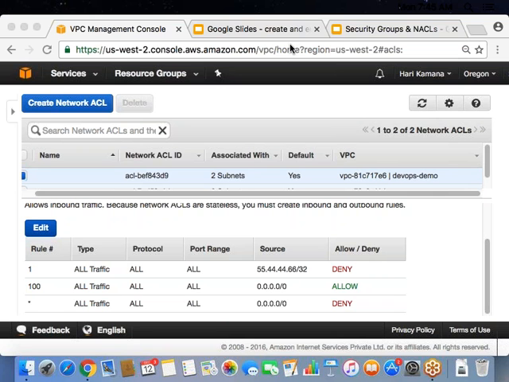So how to understand this one? Let's take two use cases. Let's say there is traffic coming from this particular IP, 55.44.44.66. Which rule is evaluated first? Rule number one. What does it say? Deny. So if a request is coming from this source, from this IP, that request is denied. We are blocking them. Let's say there are some attackers attacking your systems. They are suspicious, you can block.